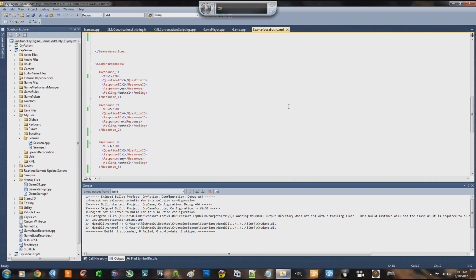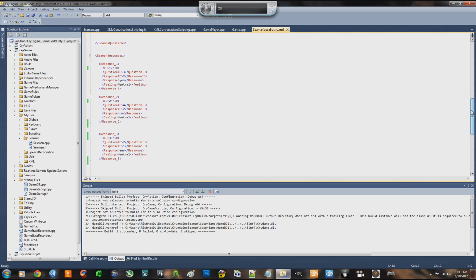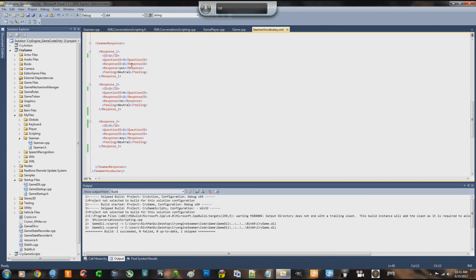All right then. So let's get started. Currently, I have 3 responses. We're going to go with this because I have to show before and after, to show you guys that the C++ code isn't touched and it's just XML. So this is before. This is the XML file, but I opened it up in Visual Studio, because it adds context-sensitive features for XML, which is pretty cool. I have Seaman responses. I have 3 responses here: yes, no, and any, currently.